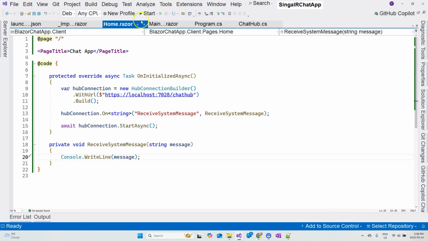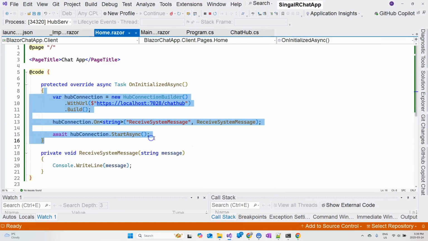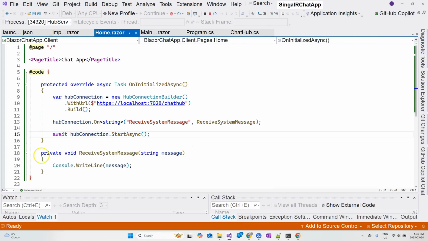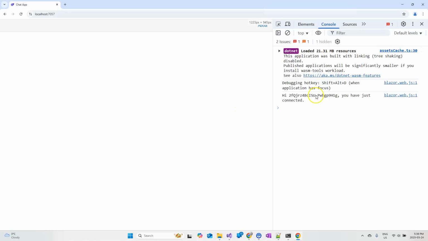Okay, so now let's run the application again. Now you can see that we have an empty page. Well, that's because we do have an empty page. But when this page is loaded, the initialize async method is called. So the connection is created, which means that this method should already be triggered by the server. So how do we know that? We come to this client application, we open up developer tools, and then we come to the console. You can see that right here it says hi, whatever, you have just connected.